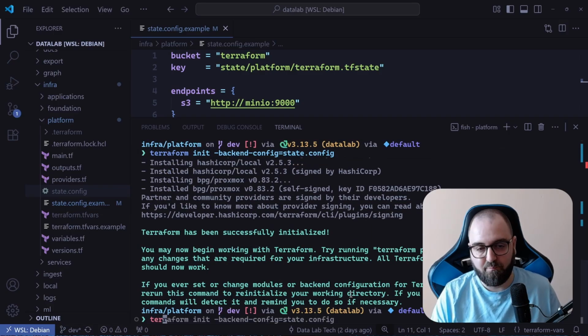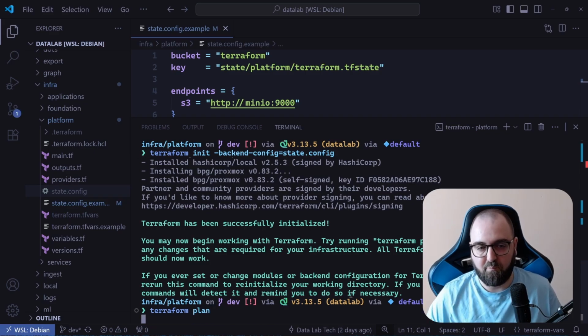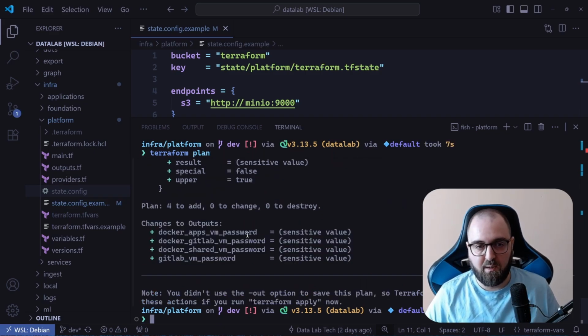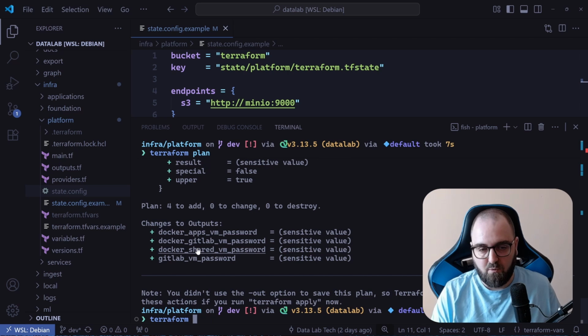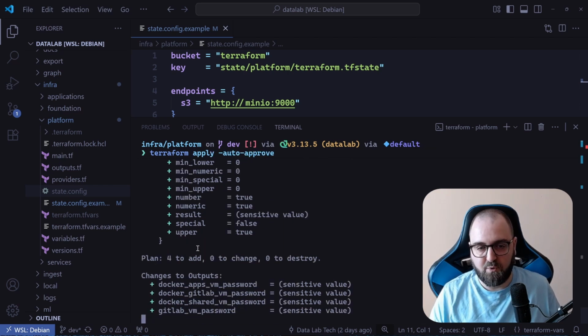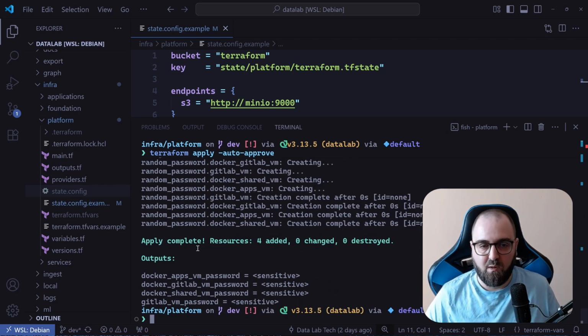And we are done. Now we can just run Terraform apply. Let's run plan first. As an example, I'm just producing some passwords so I can show you that state sync works. Okay, so I'm going to run apply with auto approve. This should be instant.